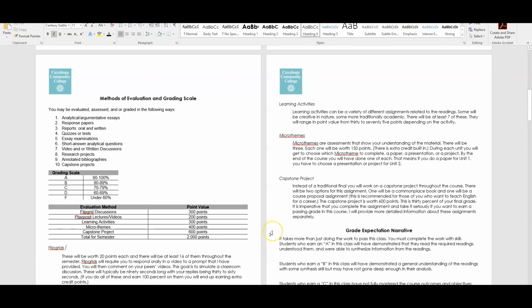So some are more creative and some are more traditional. I'm going to have at least 7 of them throughout the semester, and they're going to be worth 30 to 75 points depending on the activity. I may have up to 10 of those, where you might have a little bit of wiggle room in whether you need to do the last few if you did really well on the first ones.